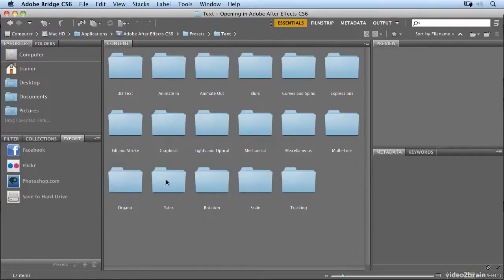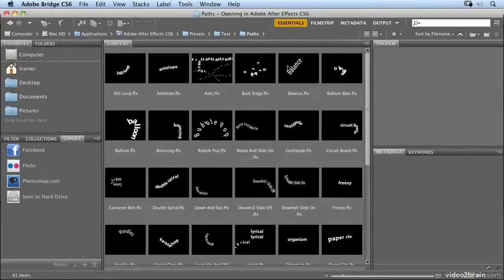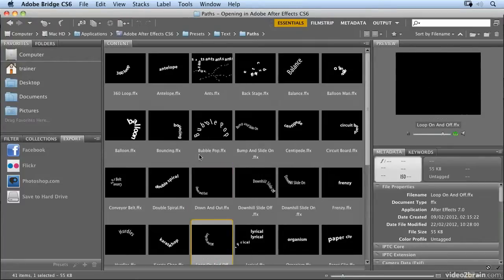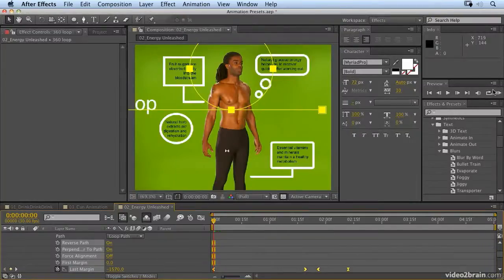And we're going to go into paths. Now, these are presets that allow you to animate your text on a path. So what we're going to do, we're going to click on a couple of these to see which one we want to use. It's quite a nice one. Not that one. Okay, I think 360 loop is the one we want. So we're going to double click it, and that will apply it to our text.